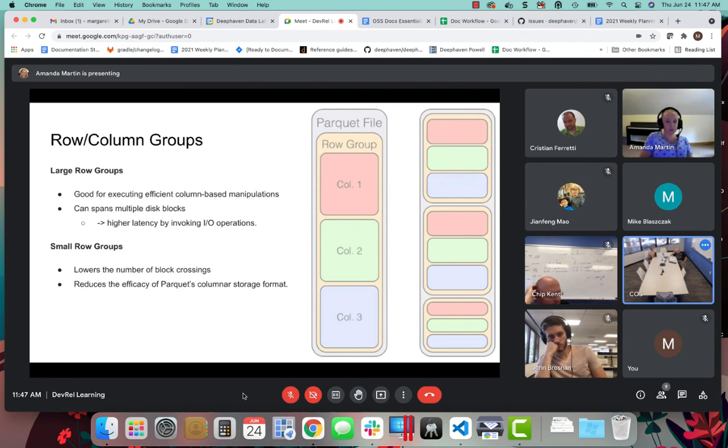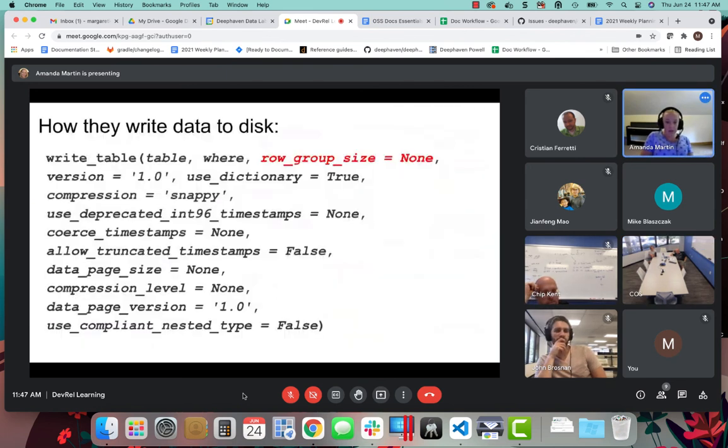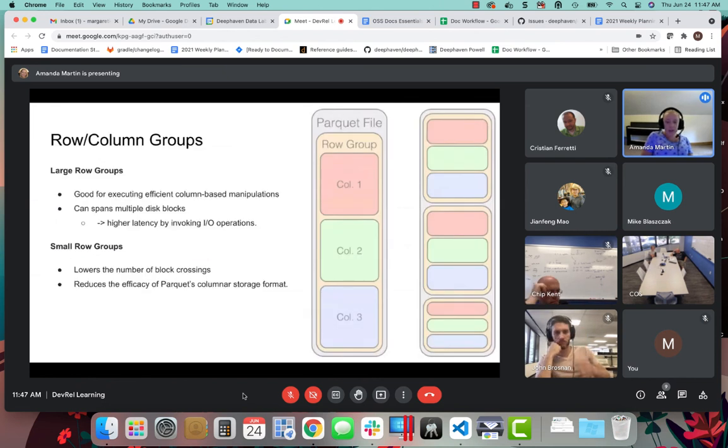Okay. So here are all of the parameters that we're going to go over for how people will write the Parquet files to a disk. So the first one is the row group size. And what we have imagined before with the row groups is kind of like this image on the left, where the file is divided up into just columns.